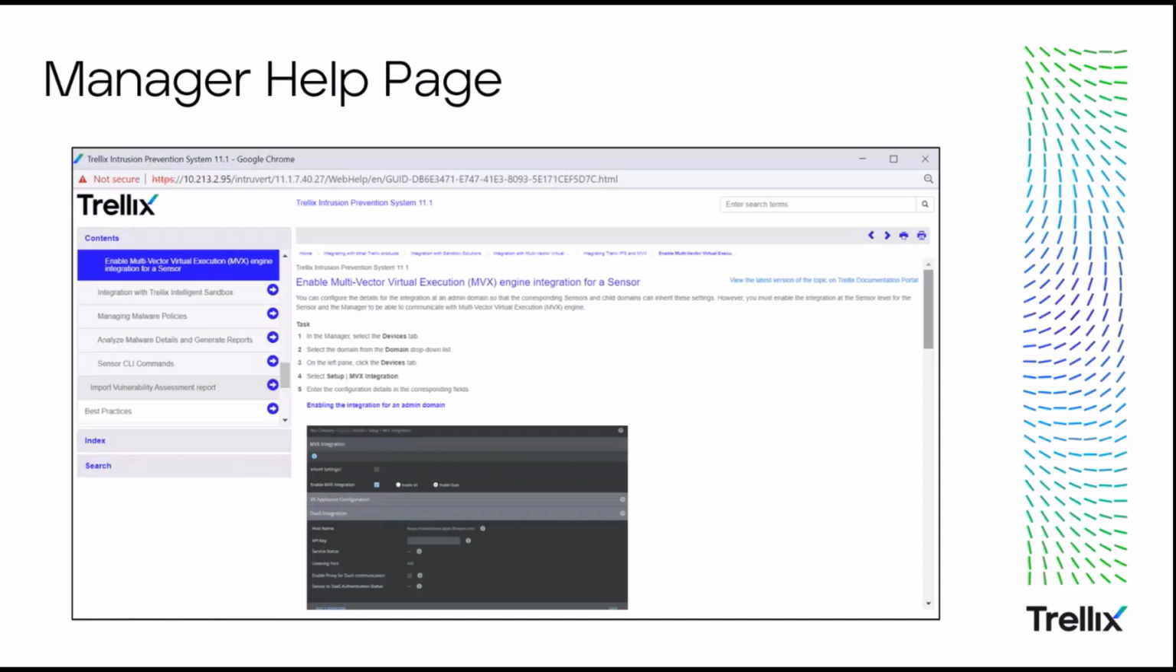Coming to the manager help page, on the manager we have a help page provided for any configuration help required. There, each and every step has been described, like how to configure the VX or DaaS, which would help customers to use it.